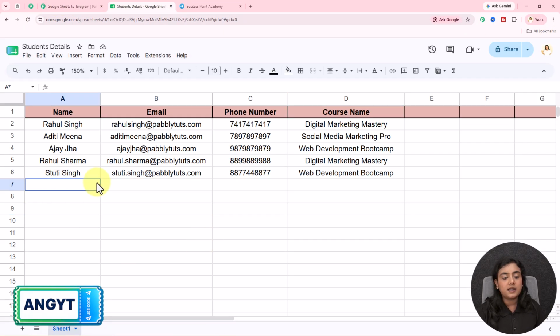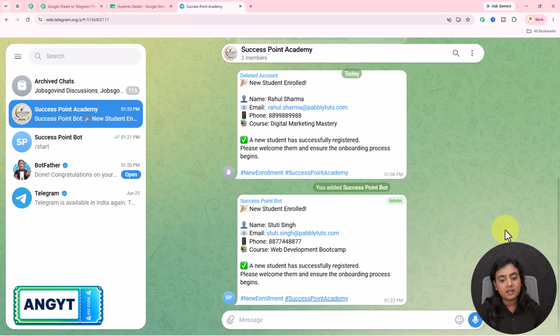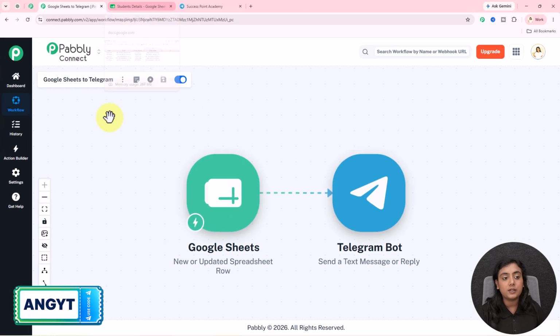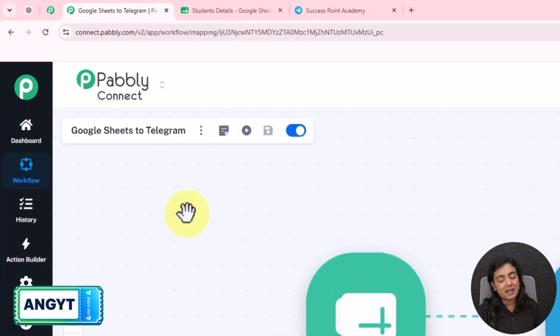Now, whenever you enter the data of a new student in Google Sheets, you will find the notification of that student has been forwarded to your Telegram group. So this is how you create the connection between Google Sheets and Telegram without the need of any technical, coding and programming skills using this amazing software that is Pabbly Connect.